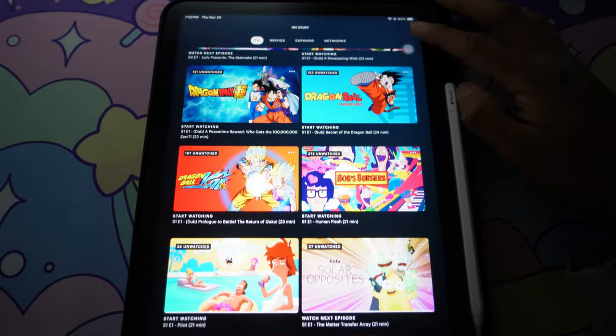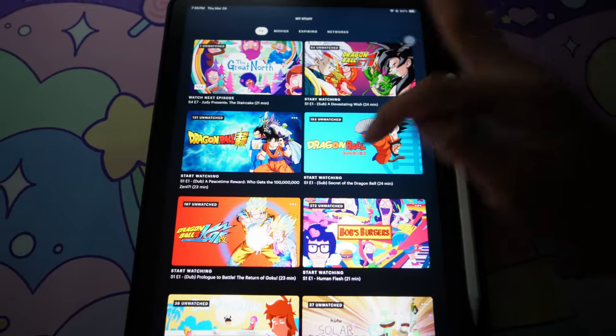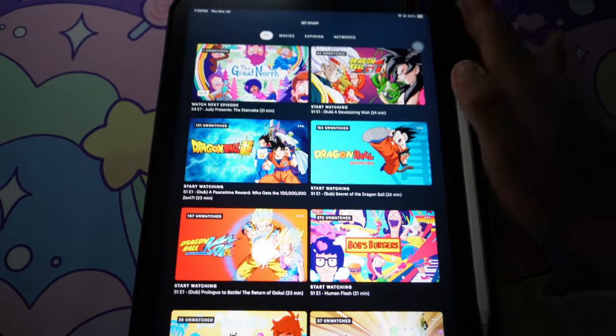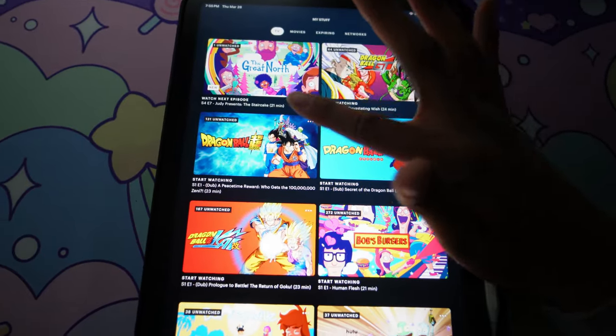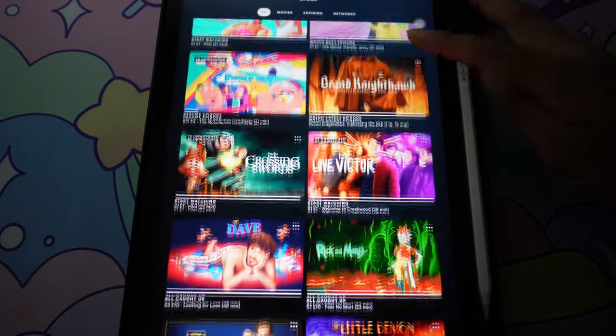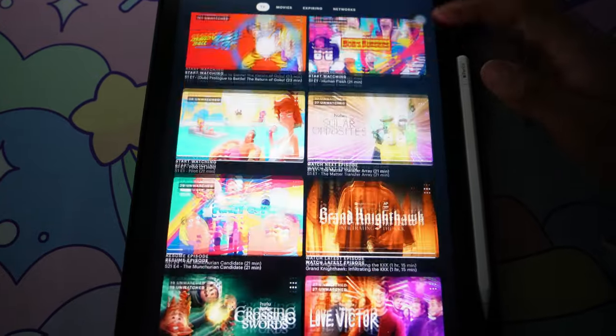This is what my Hulu looks like. I actually have to get into these shows right here for Dragon Ball. But on a regular basis, I usually watch The Great North, Bob's Burgers, or Family Guy. But these are all the shows that I watch.